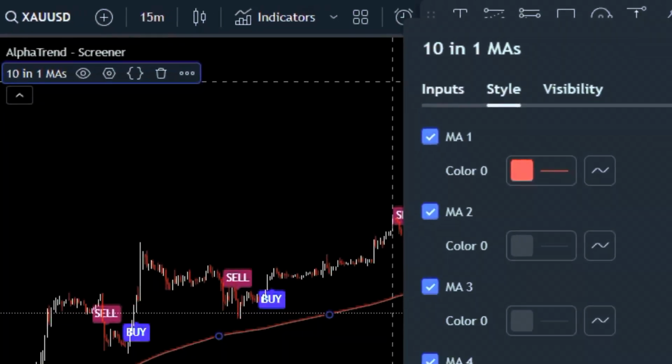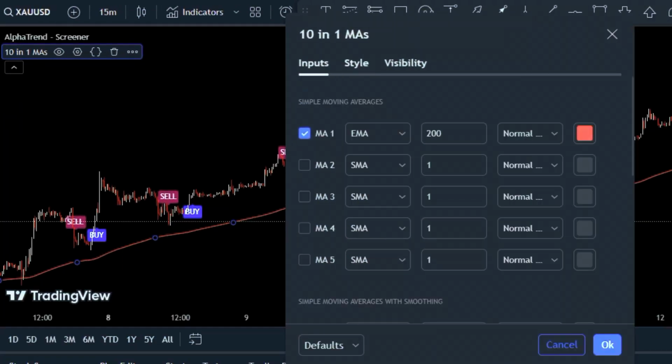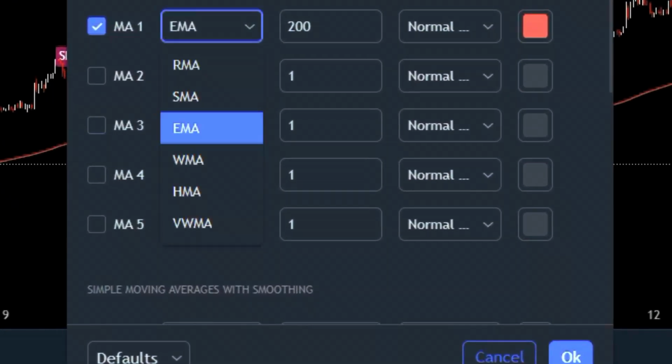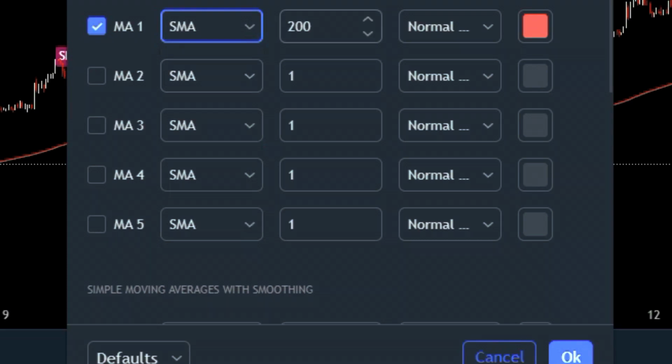In the input section of the 10 and 1 different moving averages indicator settings, you'll find an option called MA1. Change that to SMA and set the period to 200.